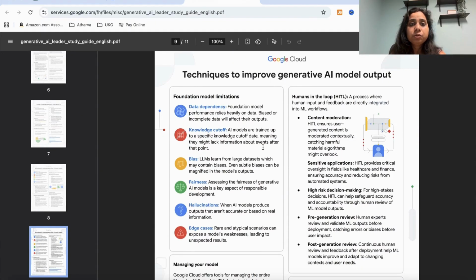Now let's come to the limitations of foundation models. Data dependency: the foundation model performance relies heavily on data. Biased or incomplete data will affect their output. Knowledge cutoff: AI models are trained up to a specific knowledge cutoff date, meaning there might be a lack of information about events after that point. Bias: LLMs learn from large data sets which may contain biases.